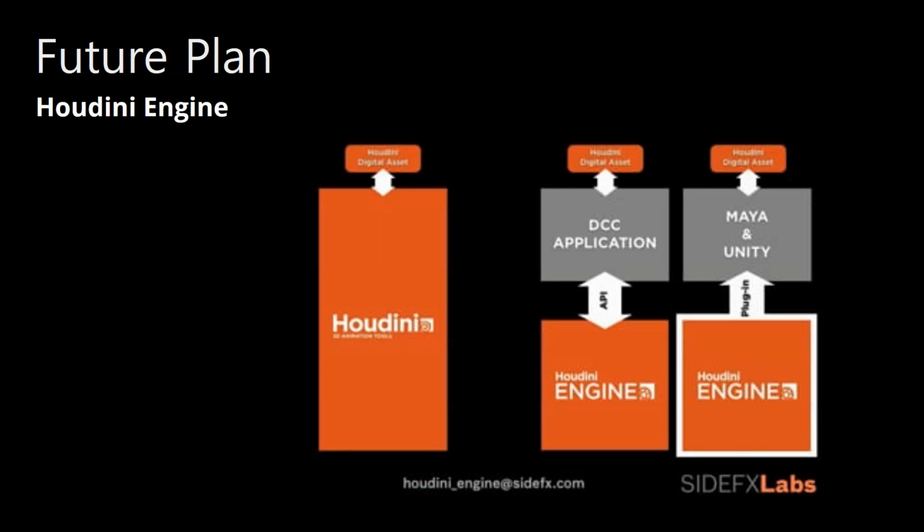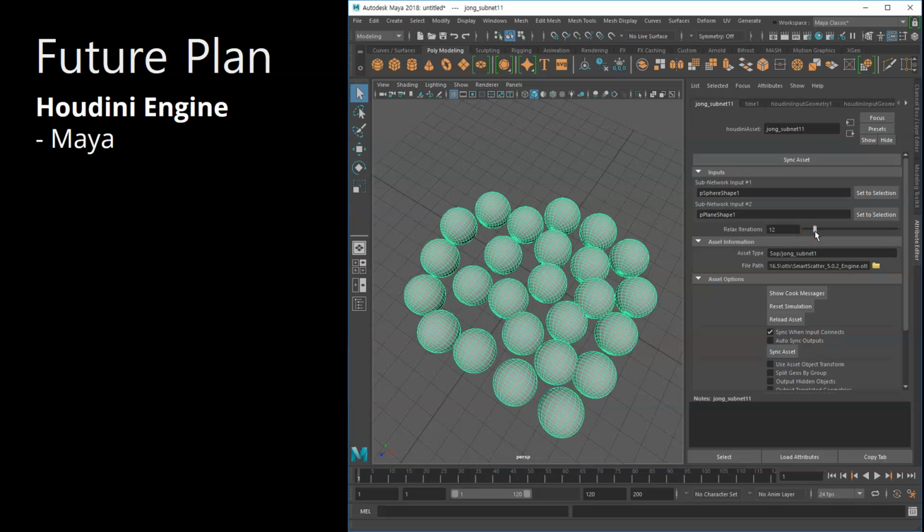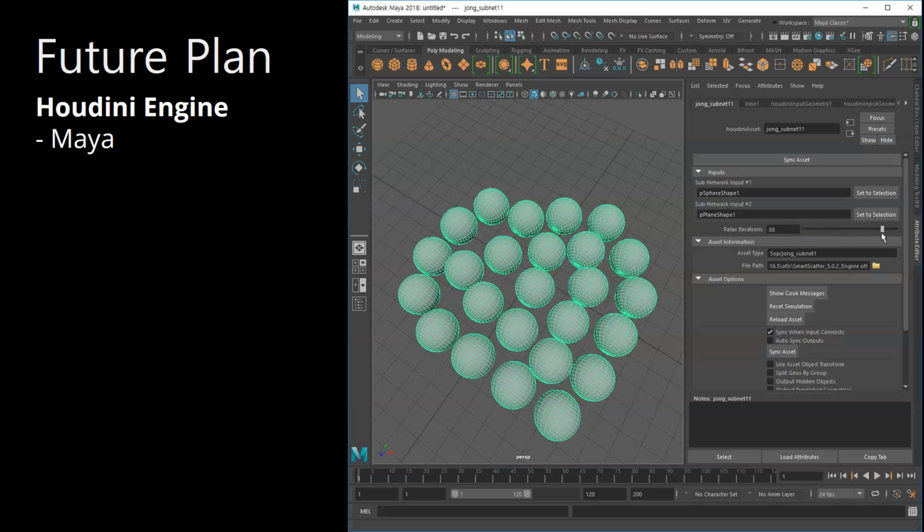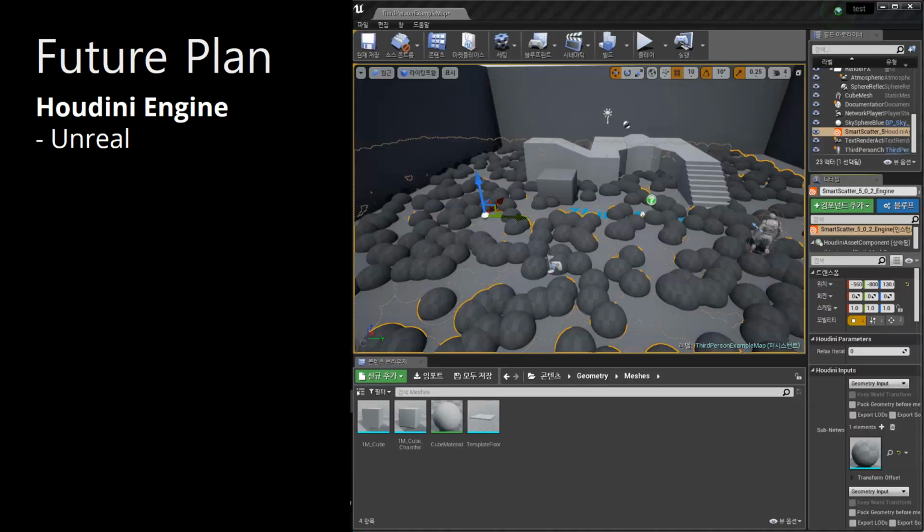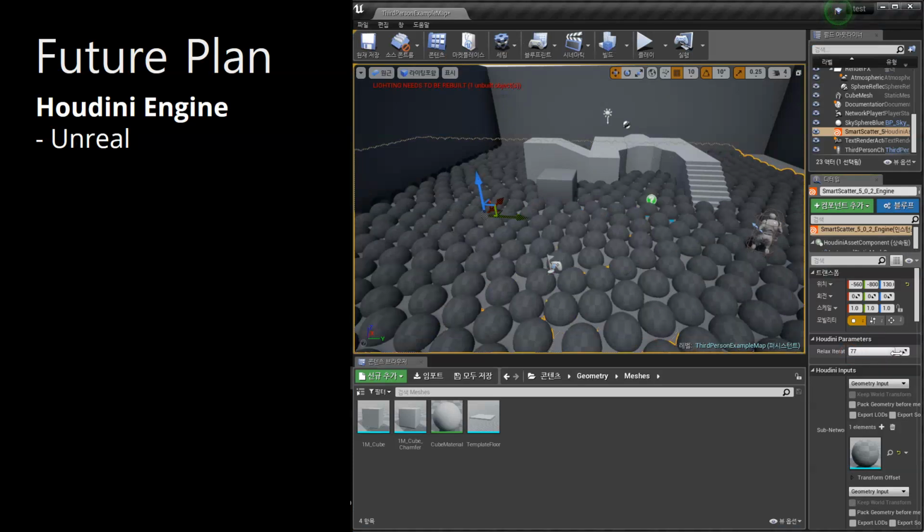Finally, Houdini engine. A simple test on Maya works very well in real time. In Unreal, it wasn't real time, but good enough for practical use.